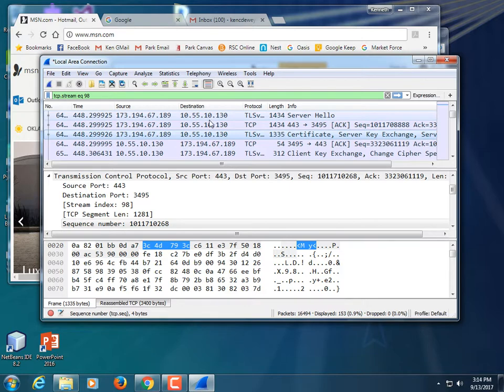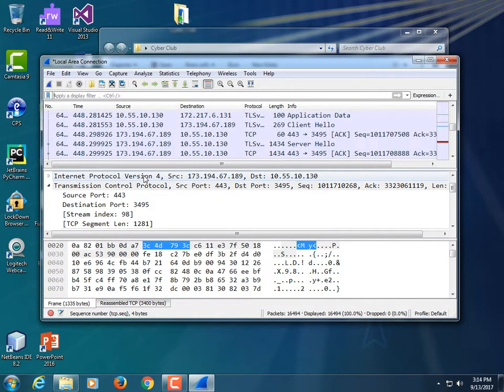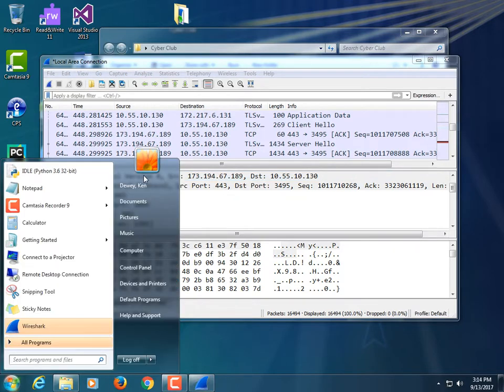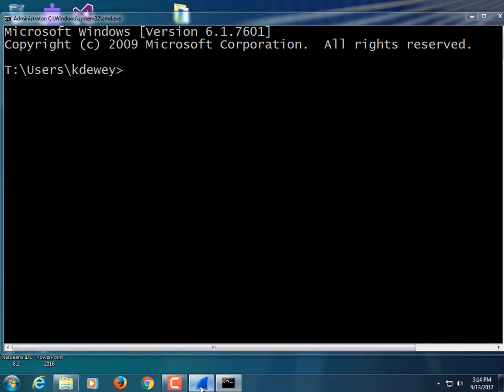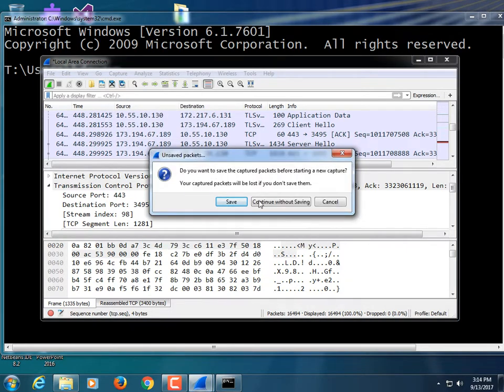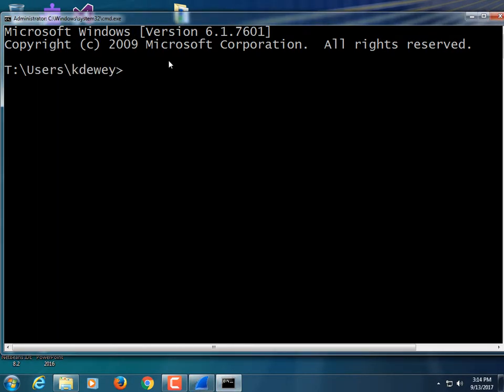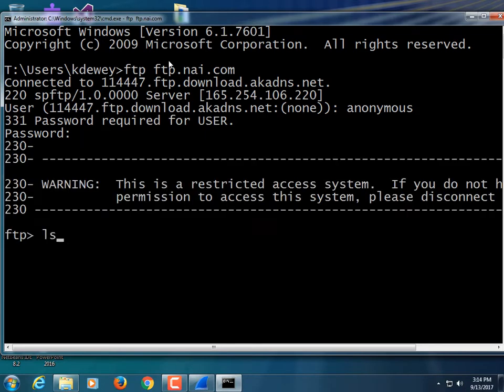Now I'm going to capture some more traffic. I stopped it. I'm going to close out my web browser because I don't want that to come in anymore. Now I'm going to bring up, has anyone ever heard of FTP before? FTP stands for File Transfer Protocol. What I'm going to do is FTP somewhere. So I'm going to start my capture all over again. Continue without saving. I went to FTP to ftp.nai.com, which is Network Associates. I'm going to log in with Anonymous. My password is going to be Ken. Okay, I'm in. I can do an LS to see what's there.